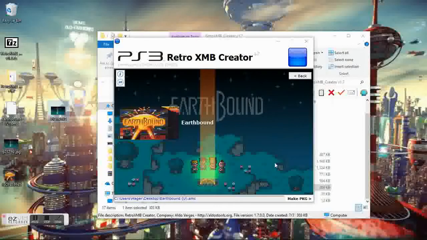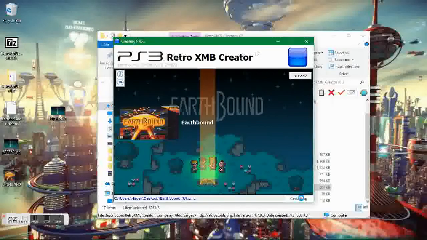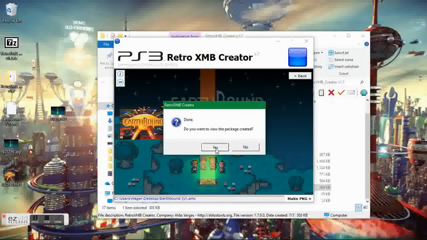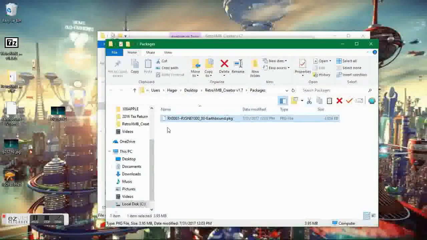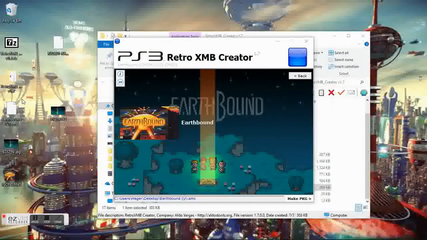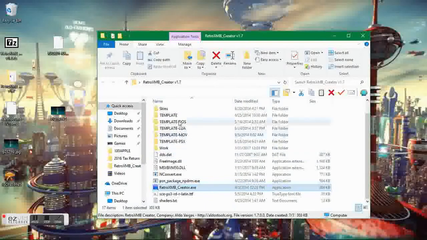It's going to create this. Done. Do I want to view it? Yep, I do. And as you can see, it shows the title ID RetroXMB 1000 Earthbound. I'm just going to go ahead and put that on the desktop for ease of access, but as you can see it is under my RetroXMB and packages. That's where this was. So wherever you create it, that's where it's going to go.